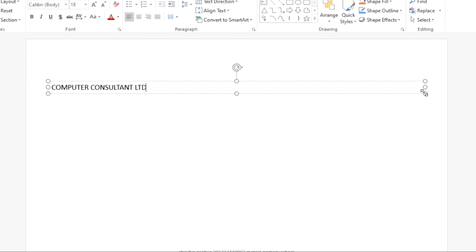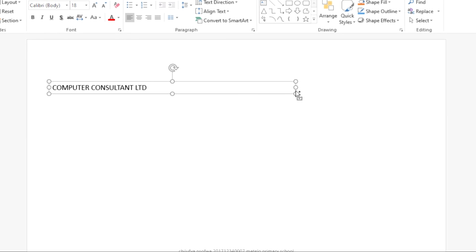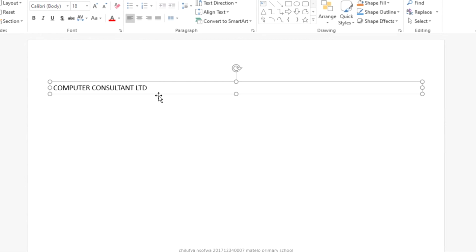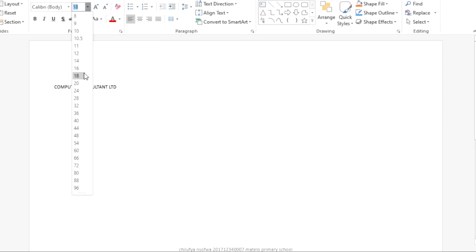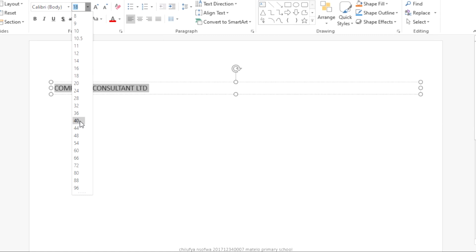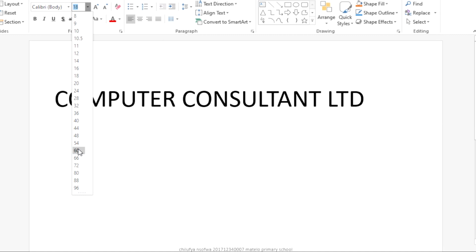Let me make it fit perfectly. So let us increase the font size by clicking this text box, double clicking it, and let us change it, because this is a title. Let us make it something big, like 40. I think 40 is appropriate. Let's see. Okay, let us go for 60.